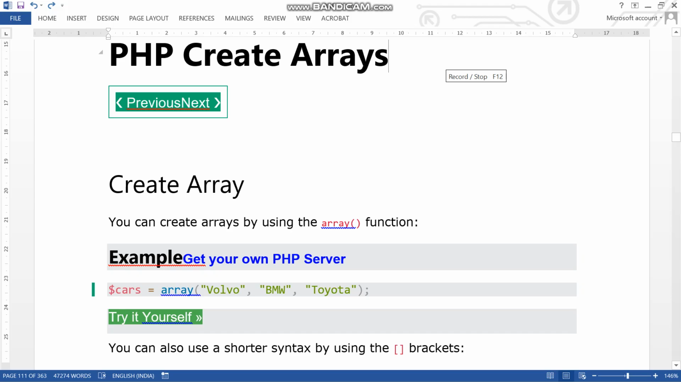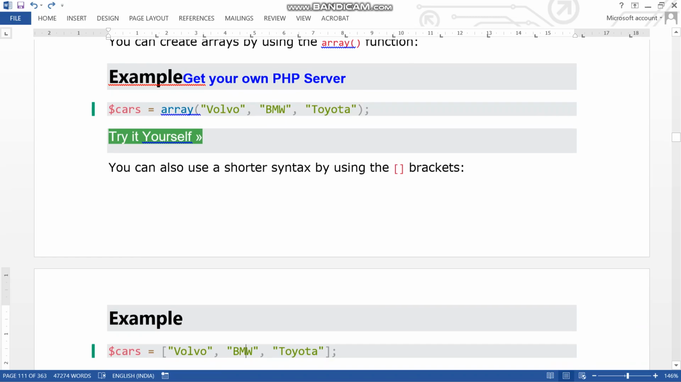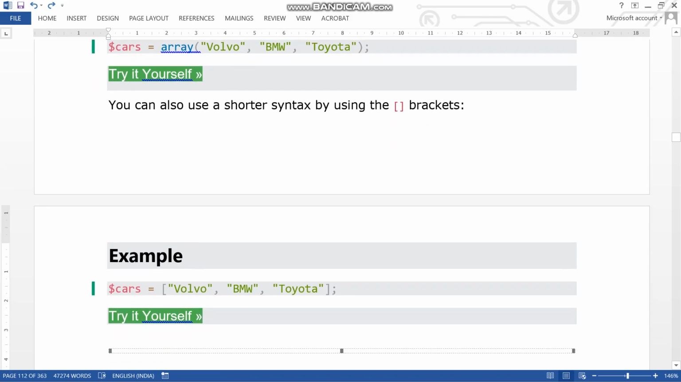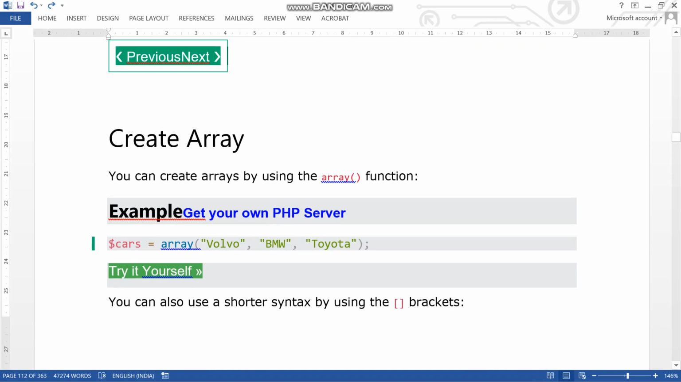So see the create array. This is the creation of array. Array creation has many ways. You can create an array in many ways. When you Google how to create an array in PHP, you can see many ways.